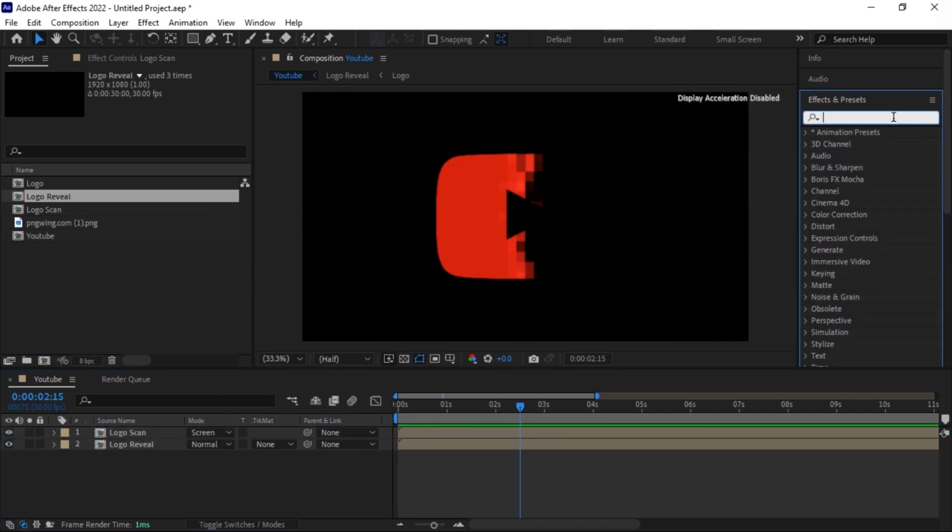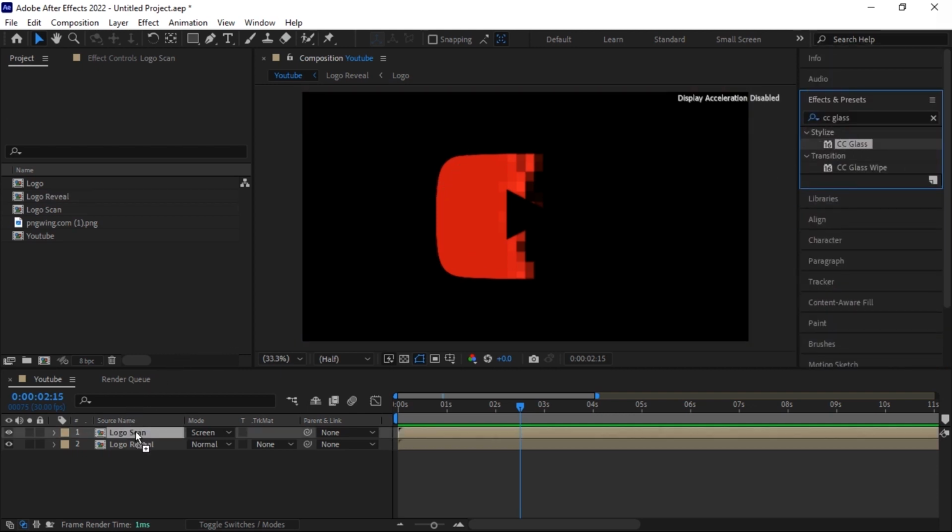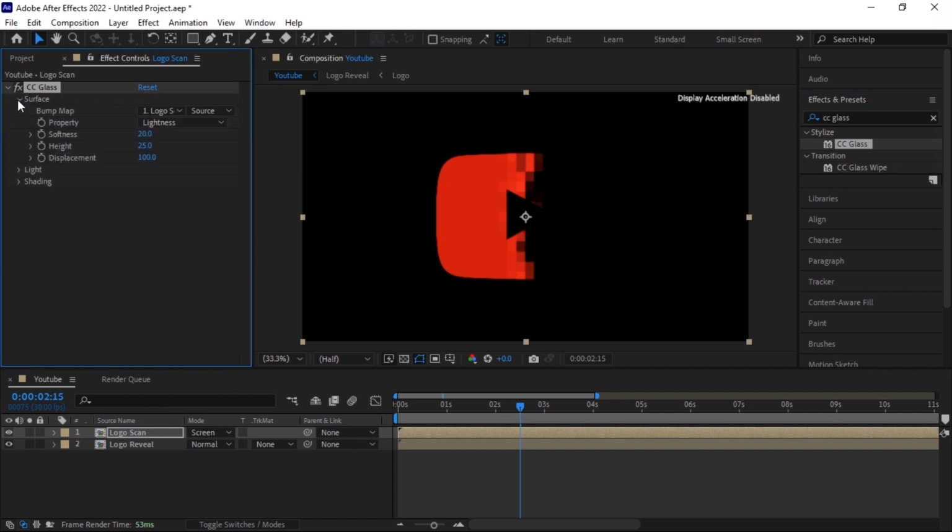Go to Effects and search for the CC Glass effect. Drag it to the Logo Scan layer. Let's open up Surface in the Effect Controls. Set the Property to Alpha and Softness 1, Height -50, Displacement 200. Then you see your blocks are more realistic.